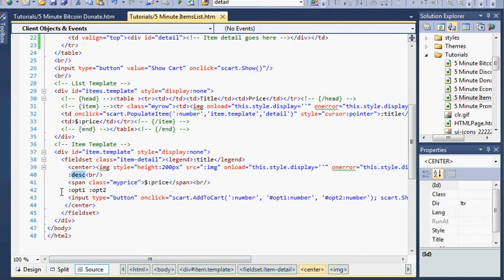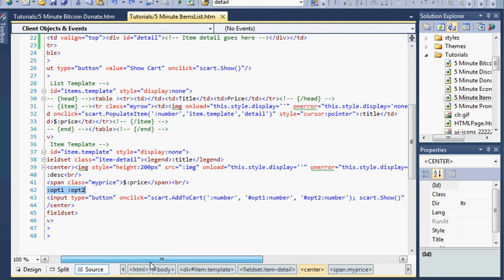This is the description. Notice it has a colon in the front of it. And then this is the price. So again, I have a $, and then we use a colon, followed by the word price. Then these are your options. Okay, so that's part of the inventory. So you can have 2 options for each item.